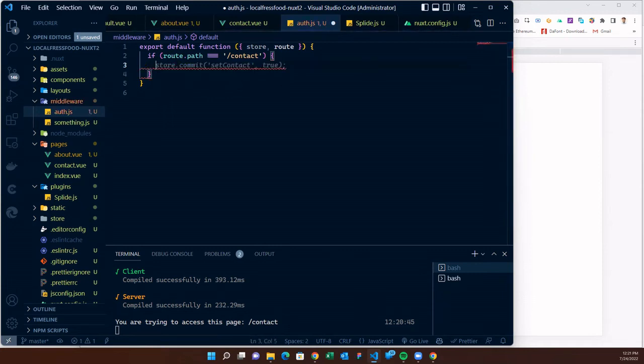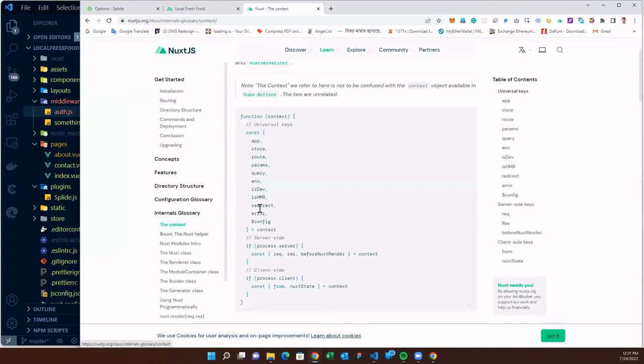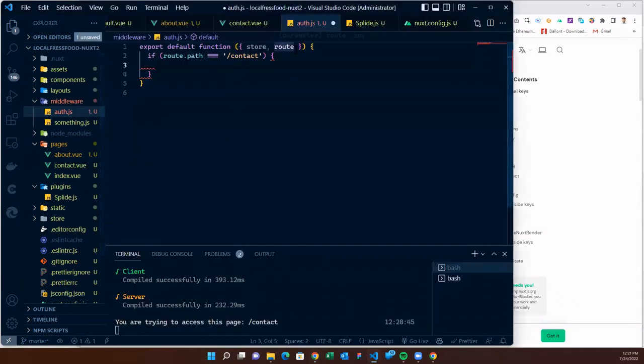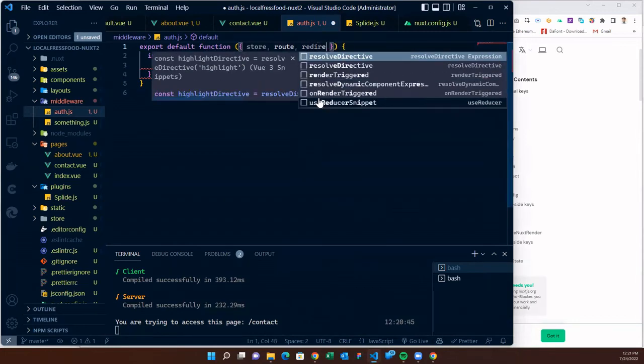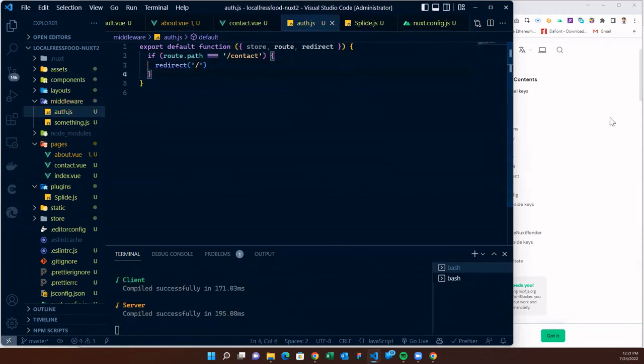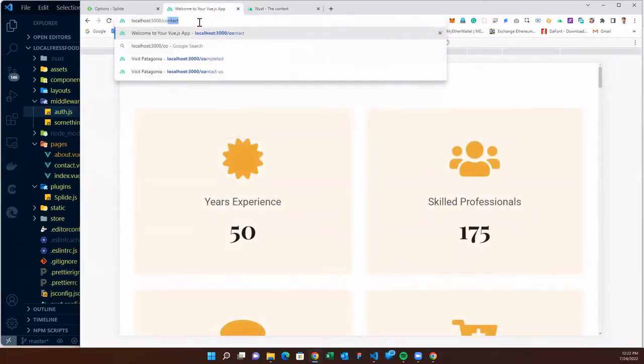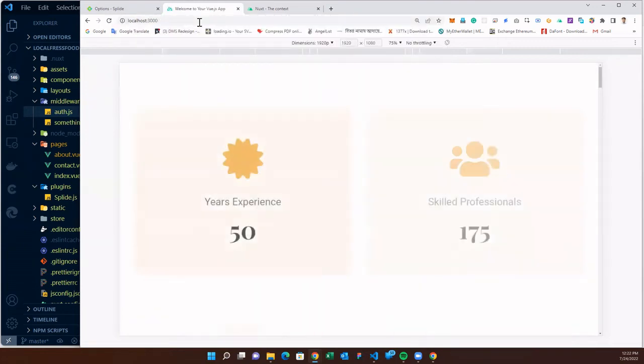Then we can actually do that, and let me see the context object one more time. We want to navigate to another page. We have something called redirect, as you can see. So we will bring that redirect from here, and we will redirect the user to the home page. So if somebody tries to access our contact us page, we are back at the home page. Now if we go to contact again, we are again back to the home page.